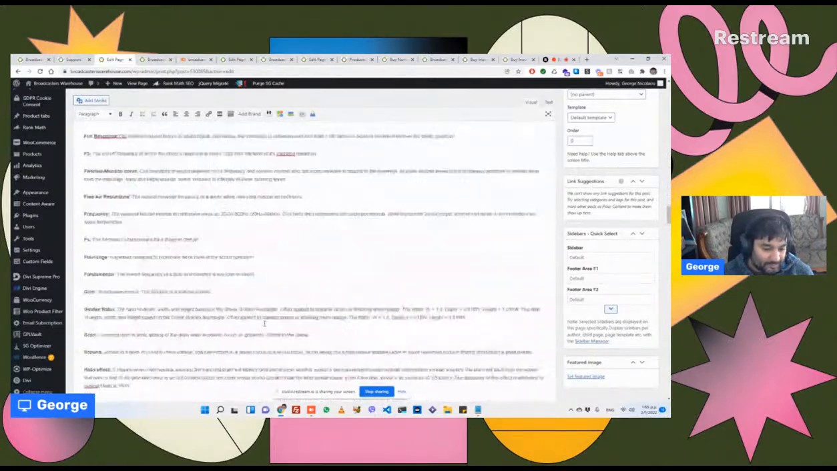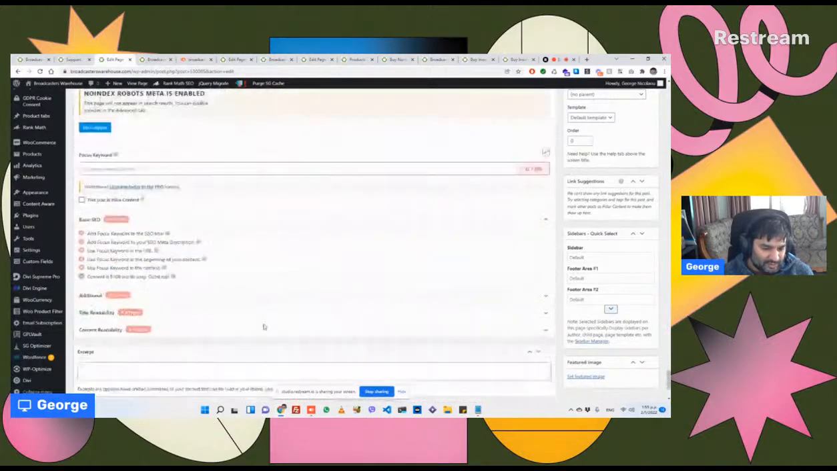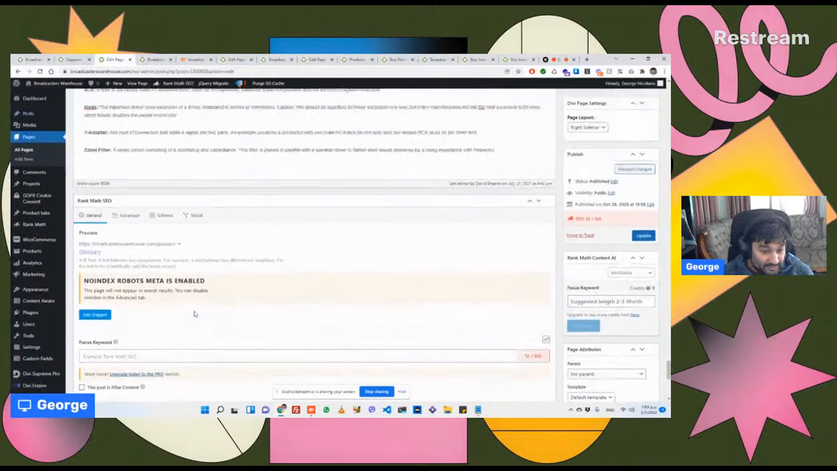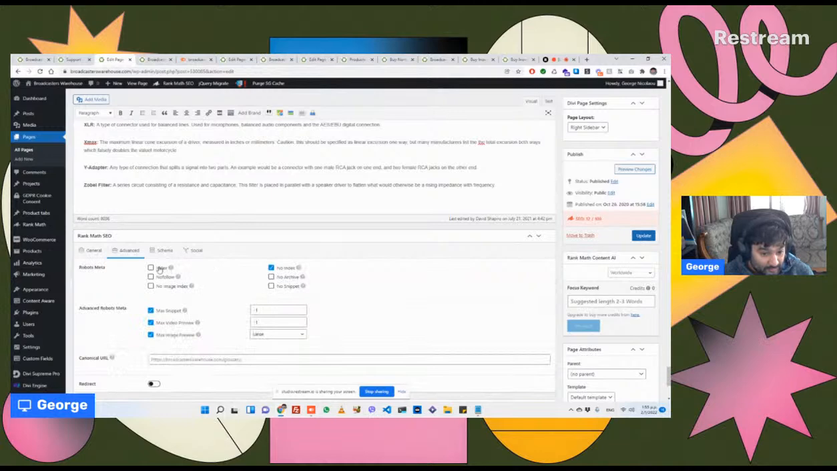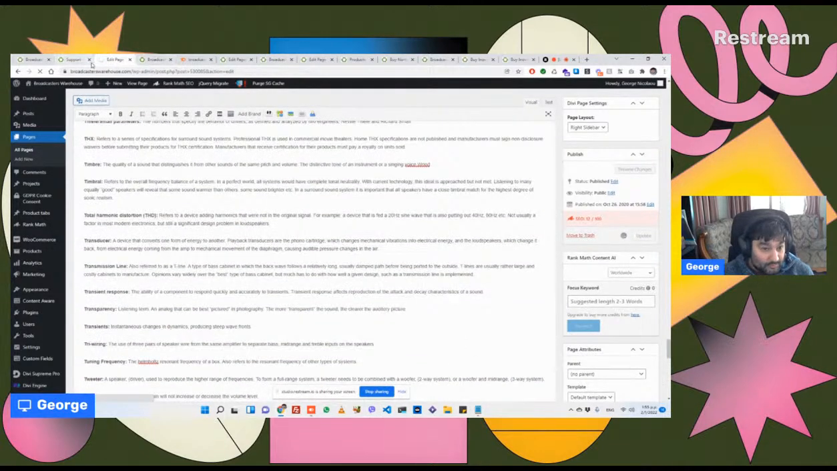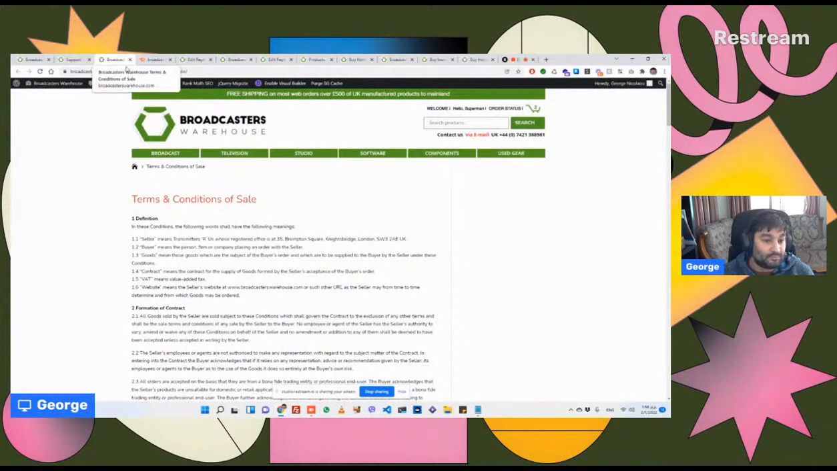Google's not going to pick this up unless you tell it to. Well, actually, the default option is to be indexed, so I don't know why he did what he did here. So I'm just going to go here to advanced and say index this, because it should. I'm just updating here. That's basically it. Terms and conditions should be indexed for sure.